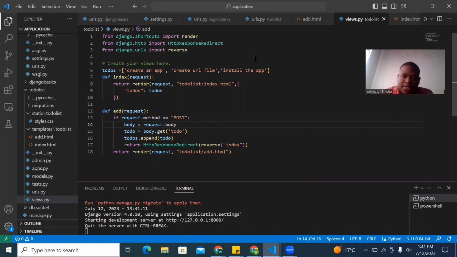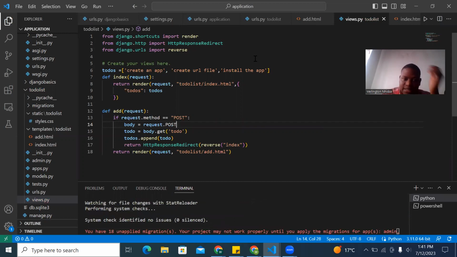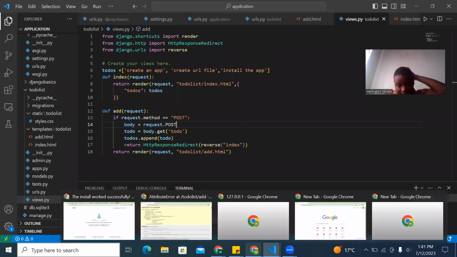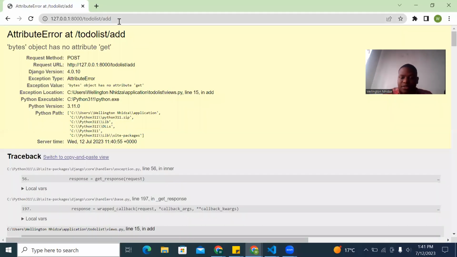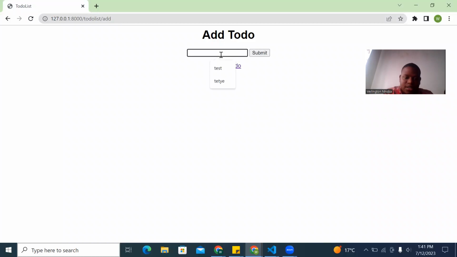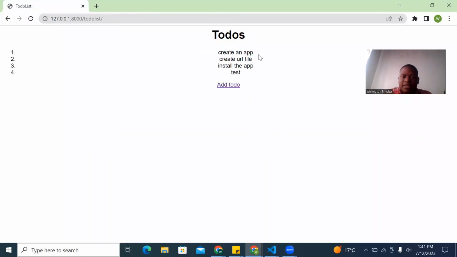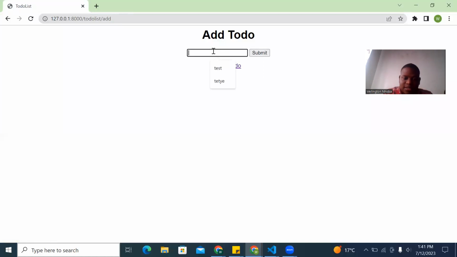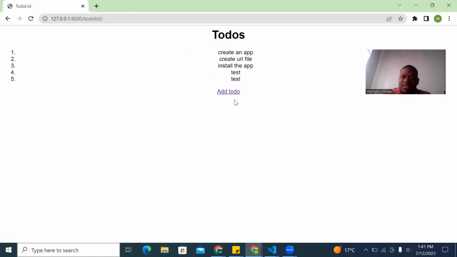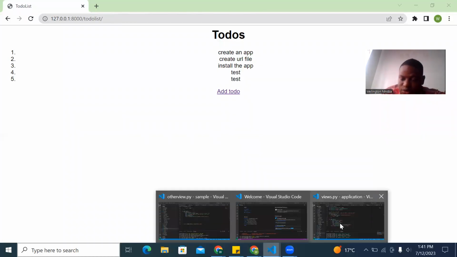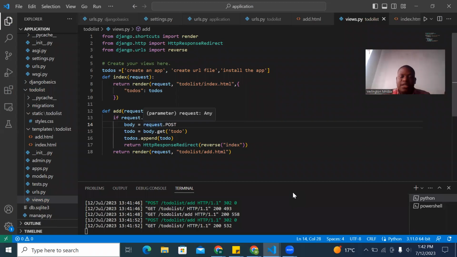Anyway, let's just put our POST there for time's sake. But you can also use body there, though you have to import QueryDict. If we say test there, now it's working fine. Our code is working fine. So this is the first way to do it, and here we add our todos.